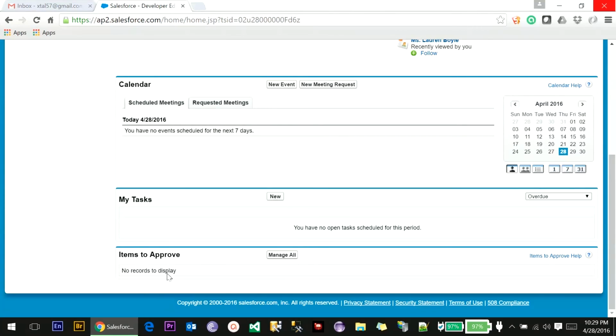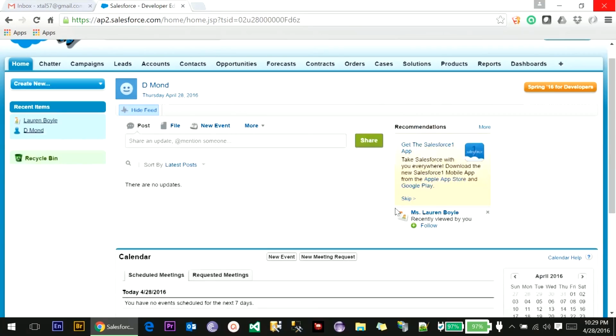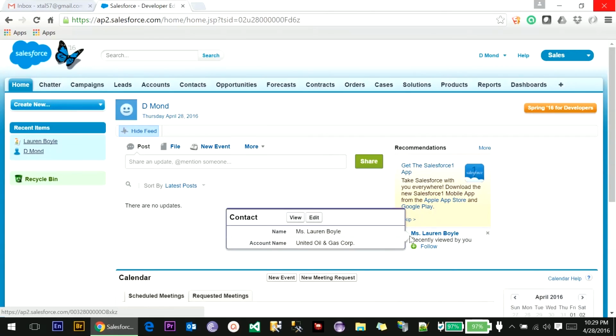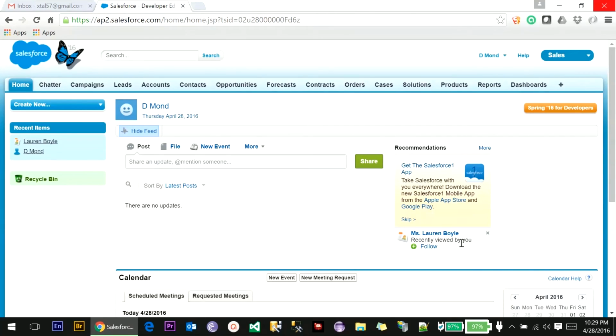This is the approved items section, where you will be able to see different items pending for approval with you. So if you are the manager, the different records you need to approve will be shown here. Now these are different recommendations that you may want to follow. Based on the chatter you have recently viewed, it will provide recommendations.